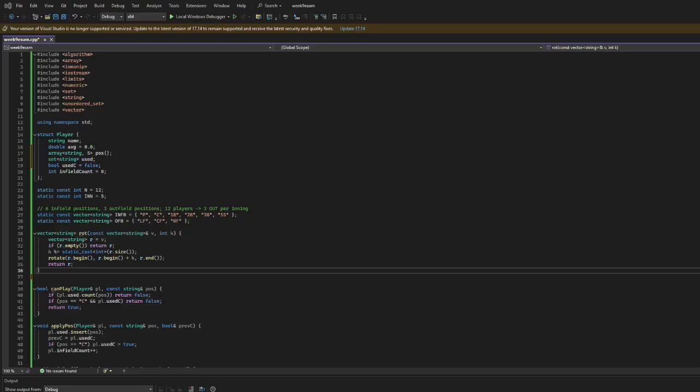Then we have a Boolean used, which records whether they've already played catcher at least once, so nobody has to catch multiple innings. And then we have the infield count as an integer that counts how many times this player has been in an infield position.